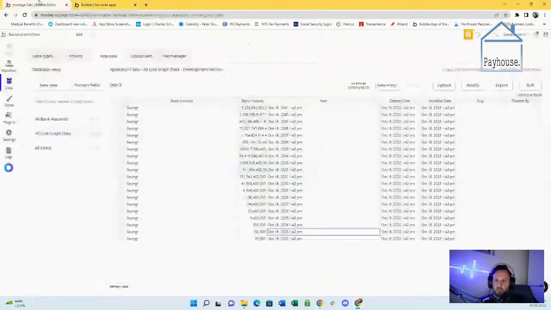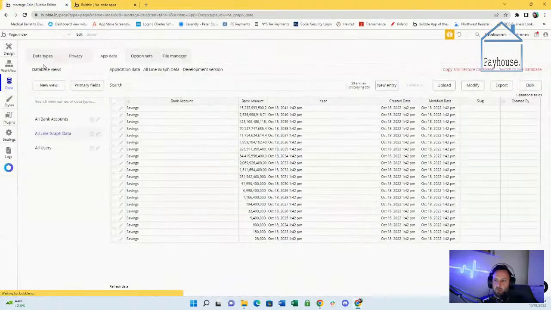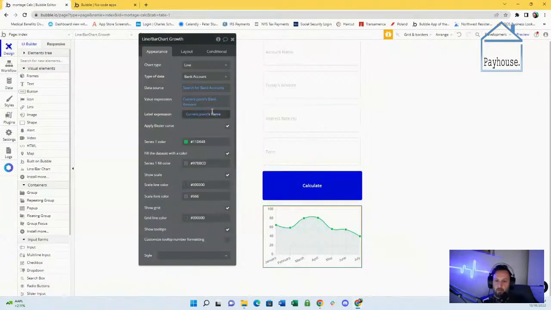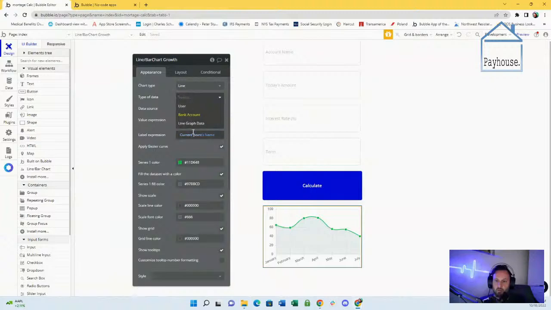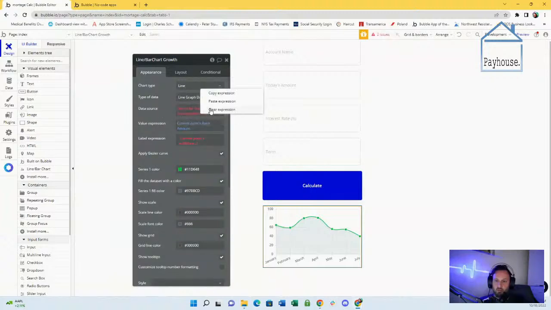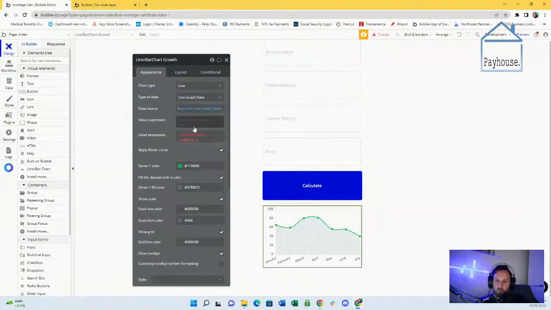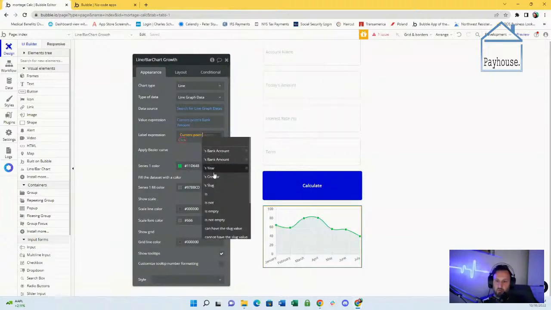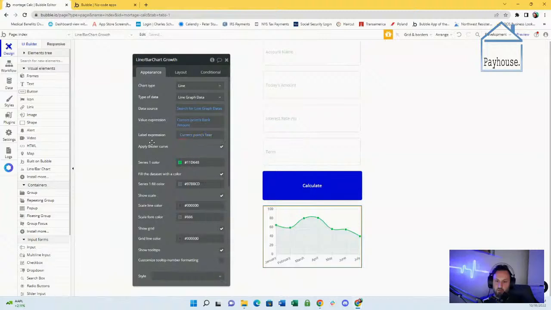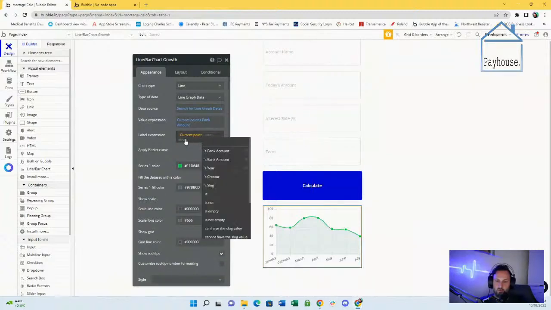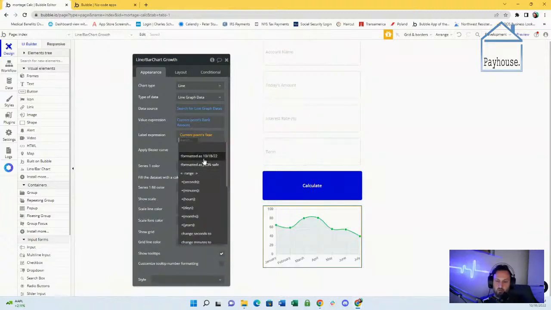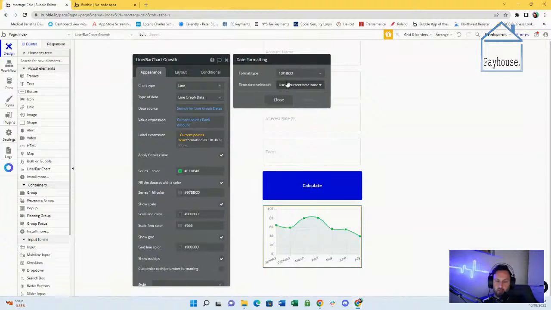And that should be represented on our graph. Let's go to our graph here. And we are searching for line graph data. So we're going to change this. Do a search for line graph data, the amount, and current sales points year. And can we format that? I don't know if we need to. Let's do custom, and we just want the year. We don't need the date. Why?